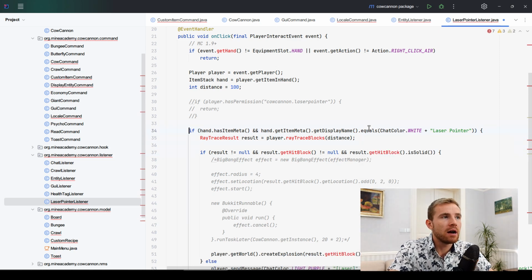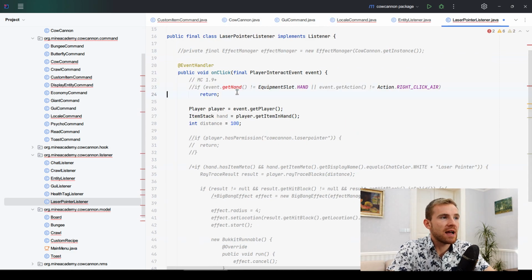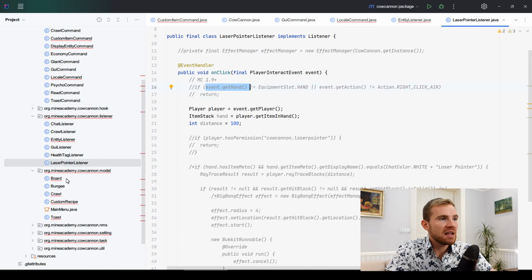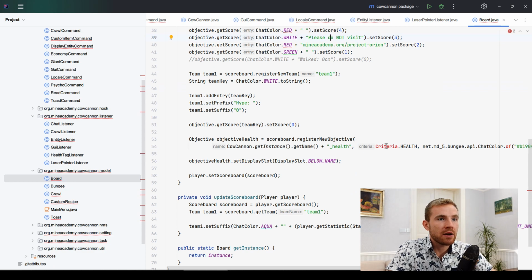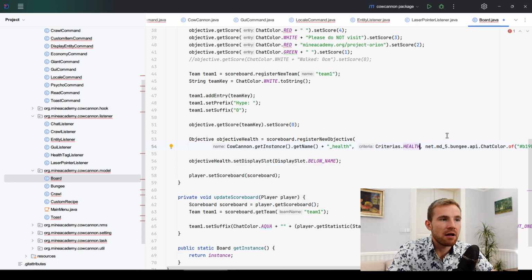However, for now, what I can do is just comment this entire section out, just like this one. And then of course we can also comment this out, or you can simply put a try and catch block because we already dealt with it in the other entity listener class. Next one is the board class. Right here, the criteria do not exist. So what we can do, we can just open up criterias, and then we can type criterias.health this way.